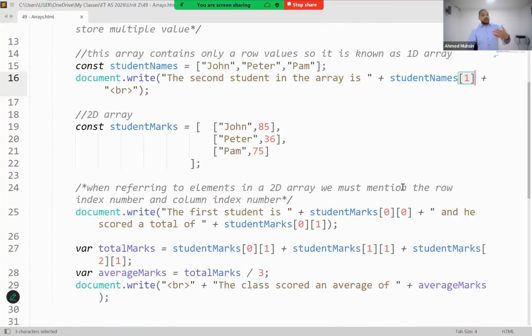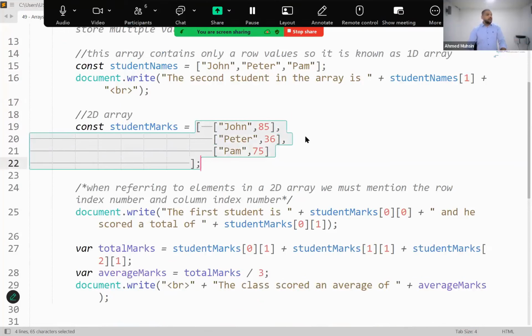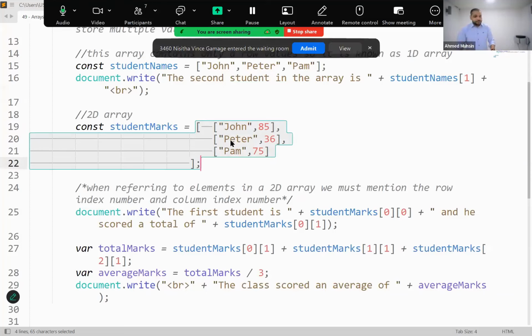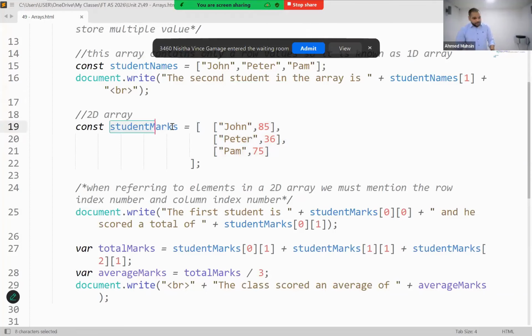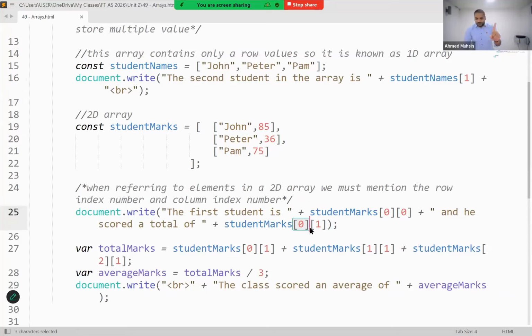Then we learnt something a little more complex. What do we call these arrays that have rows and columns? 2D arrays, right? Two-dimensional arrays, where you have rows and columns. When I'm referring to Peter, how do we refer to him? We mention the array name, and then what in a 2D array? Do you first mention the row number or the column number? We first mentioned the row number, then we mentioned the column number.